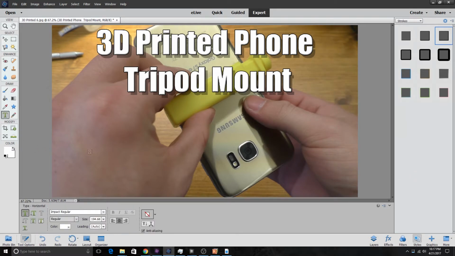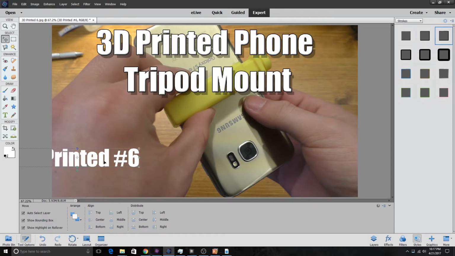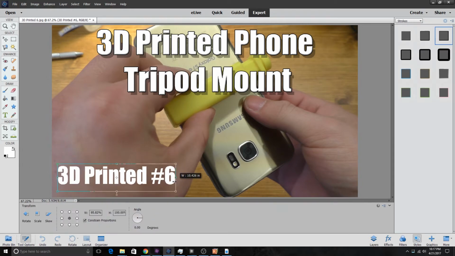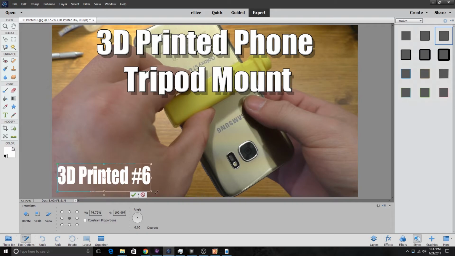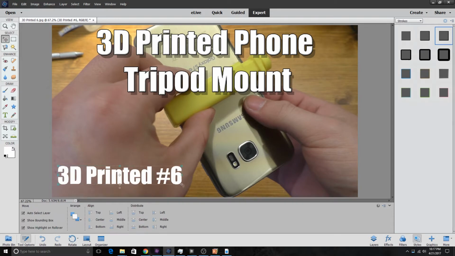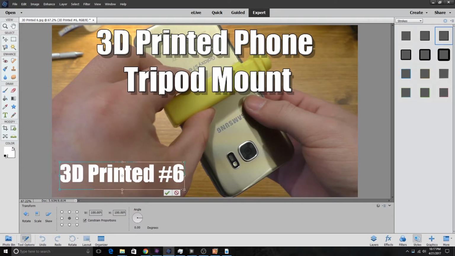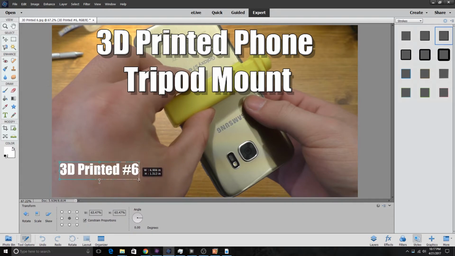Now this one I'm actually going to put a little bit more text on because this 3D printed thing is kind of a series. So I'm going to put 3D printed number 6 down here. Like so. And I'm just going to make that a little smaller. Preferably smaller in both directions, not just one of them. Something like that.